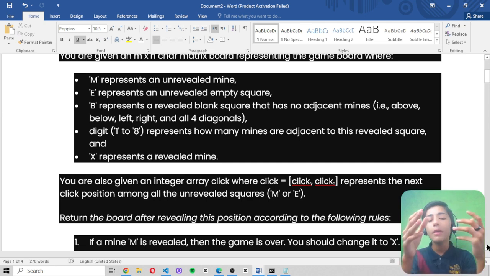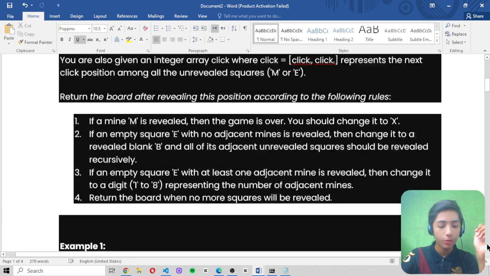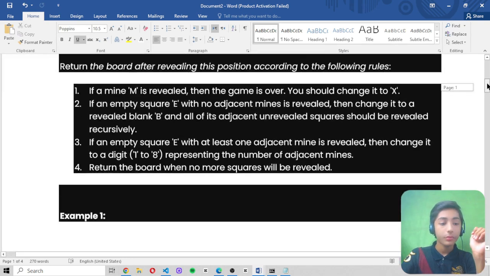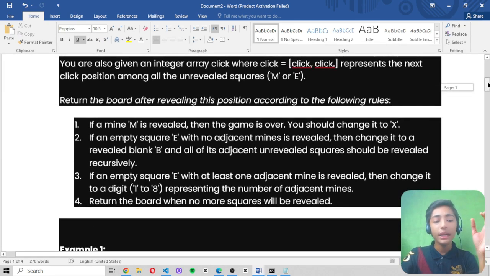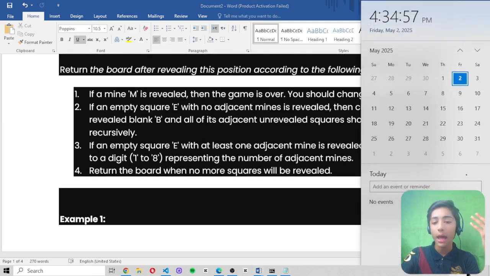Now it has also been given an integer array click, which we use in today's solving video. Click represents the next click position among all the unrevealed squares, meaning M or E. Then we return the board after revealing this position according to the following rules. Number 1: if a mine M is revealed, then the game is over. You should change it to X.